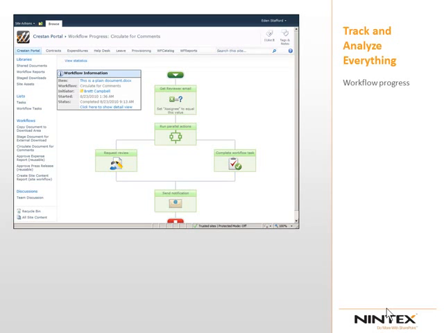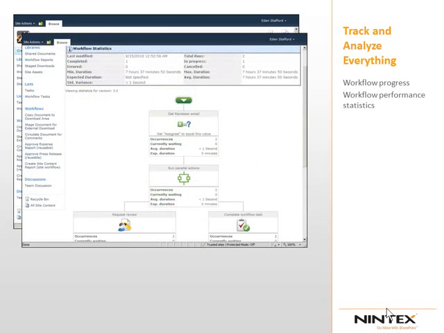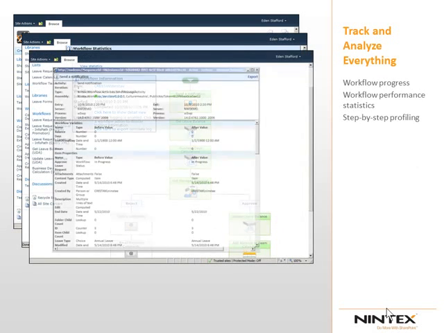So we can start with tracking one workflow, both graphically and as a tabular audit trail, but then we can go ahead and do performance statistics on that and show you how long it takes normally, maximum and minimum, how often it's run, how often it errors out, how often it's overdue, how often it's completed on time. We can identify bottlenecks in the process and bottlenecks in the participants. We can also do step-by-step profiling at every step of the workflow to help you figure out what's going on.